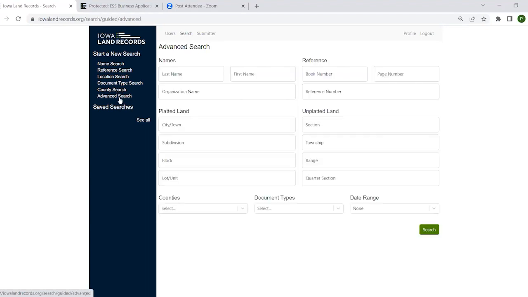And then finally, we do provide an option of a more advanced search, and the advanced search allows you to mix and match some of those basic elements of the other searches into a single search. So if you're looking for a document that has been filed with the party name of Smith, and you know it's in a particular county, and you happen to know that it's in section 5, or it might even be a specific document type, you can mix and match those items to find it.